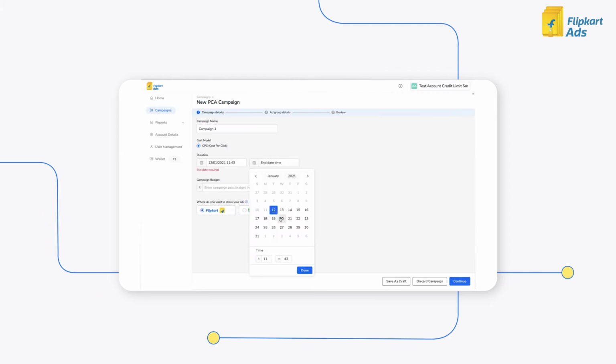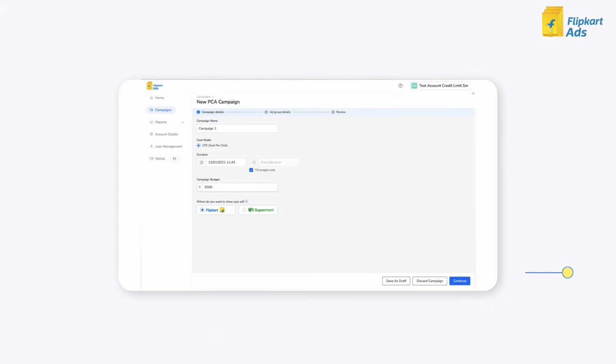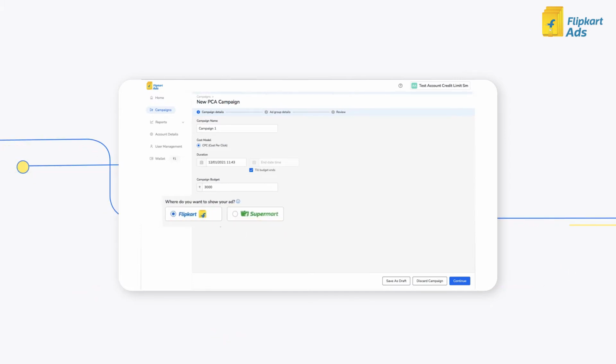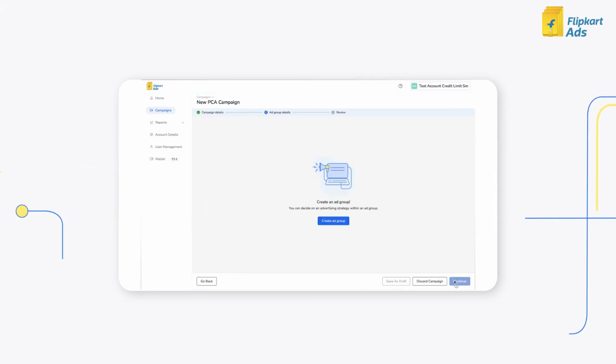You can either select an end date for your campaign or use the option to run the campaign till the budget ends. Next, enter a campaign budget. In case you are selling your products on both Flipkart and Supermart, you need to select one of the platforms to run your campaign. Click on Continue to proceed.